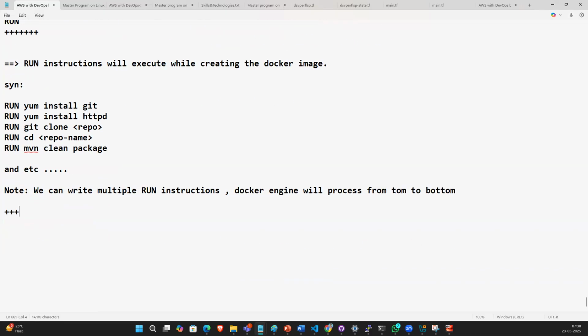Next one is CMD. So what is CMD? CMD instructions will execute while creating the Docker container. Same, guys, same as run. Both will execute the commands, but there is a difference. Run instructions will execute while creating the Docker image. CMD instructions will execute while running the Docker image. Guys, understood?